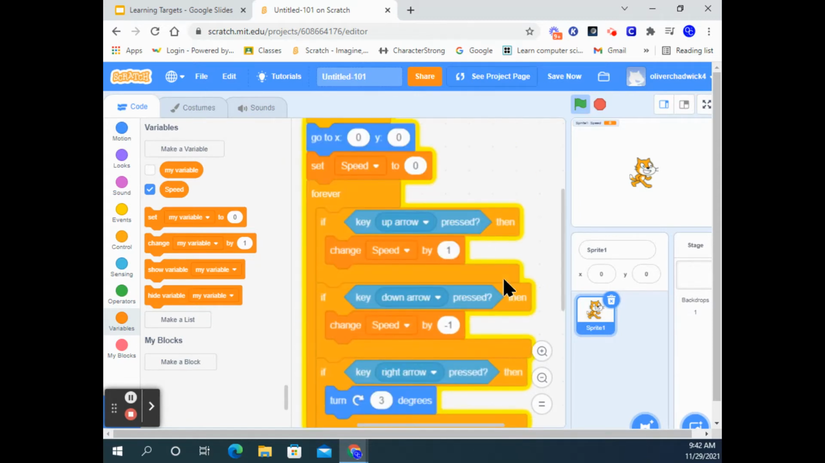So now our cat moves forward, our cat moves backwards. The problem is it moves forever. Look at that, it's so slow. I don't want it to move off the screen. So we want our cat to do less than this, yes?